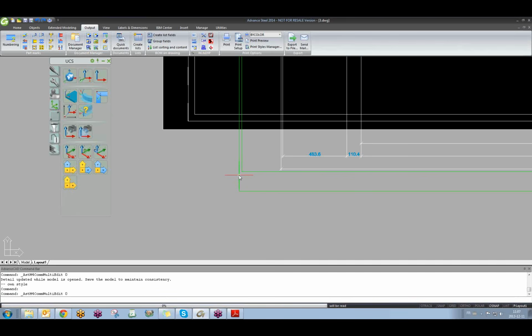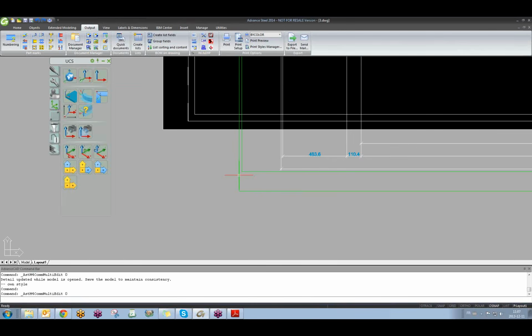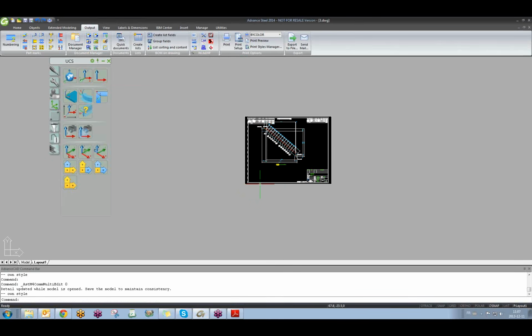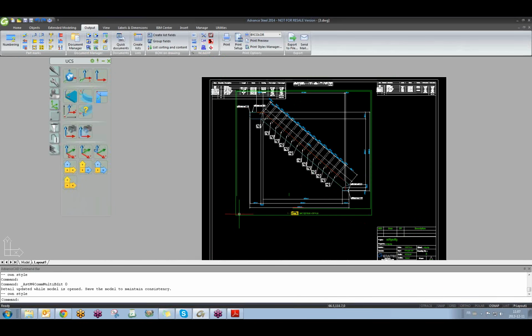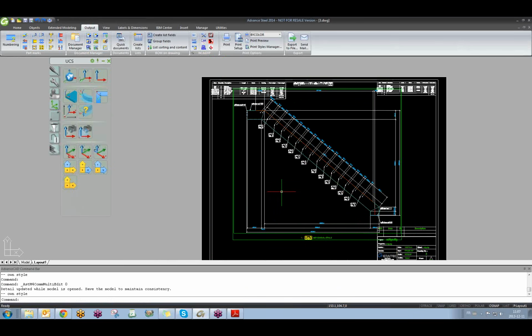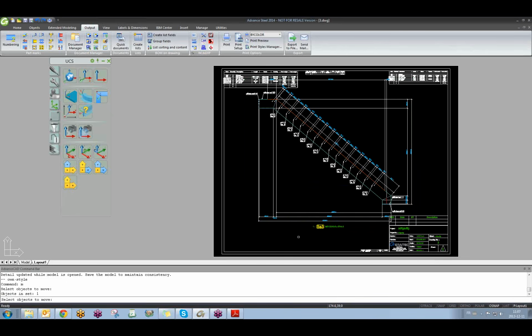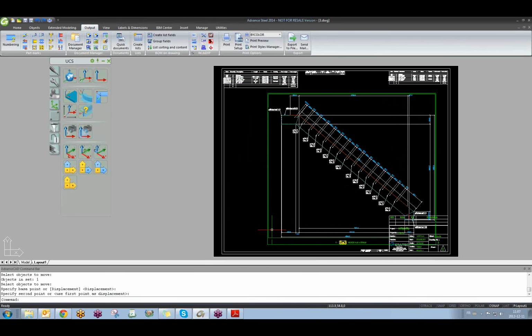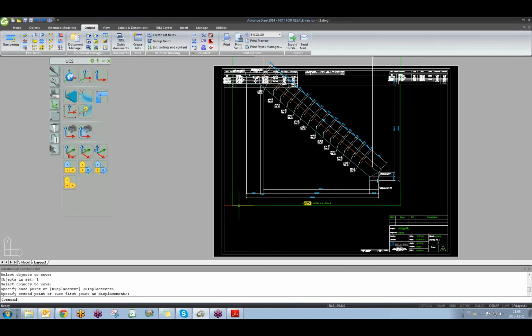Is it supposed to generate the railing with the stairs? No, it's different.